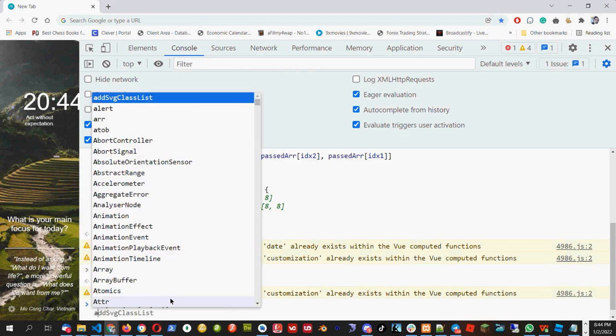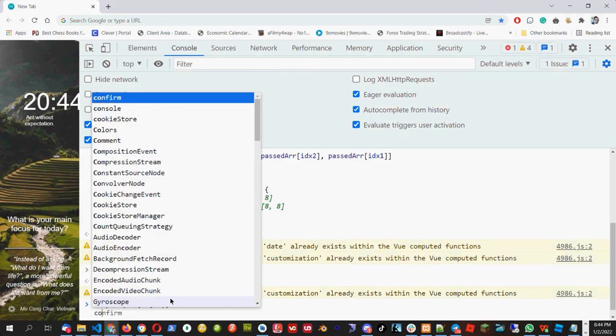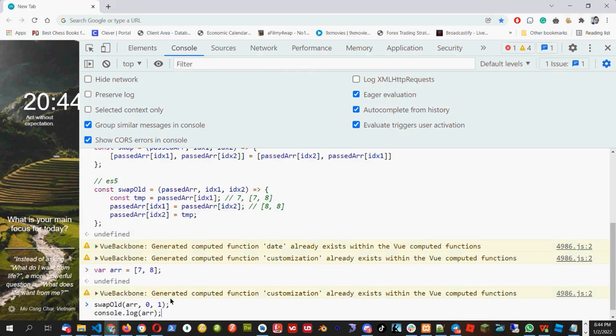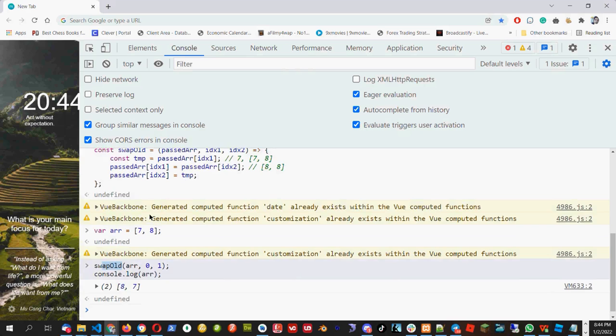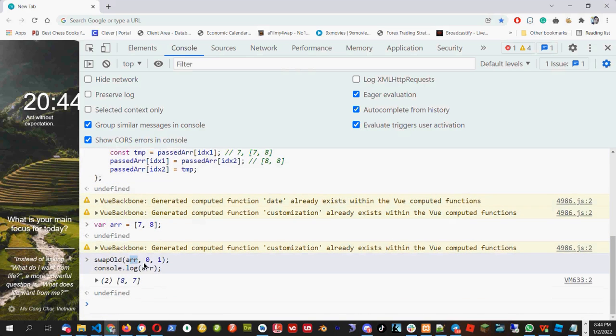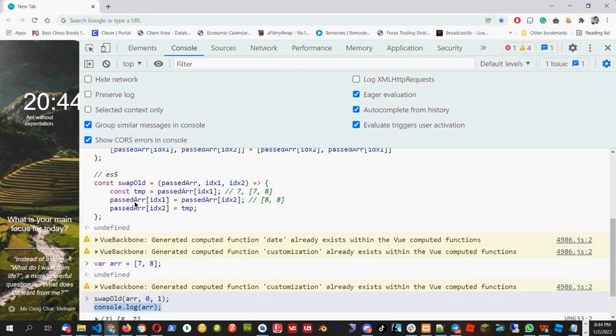And after this, I will print the value of the array. What is the value of array? So you will see this array has become 8 and 7. I call this swap old, and I pass the array with the index 0 and 1 because I want to replace 0 with 1 and 1 with 0. And I'm doing console.log.